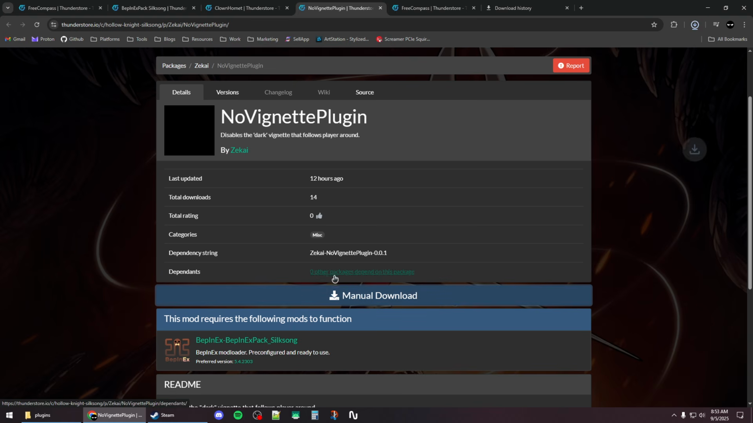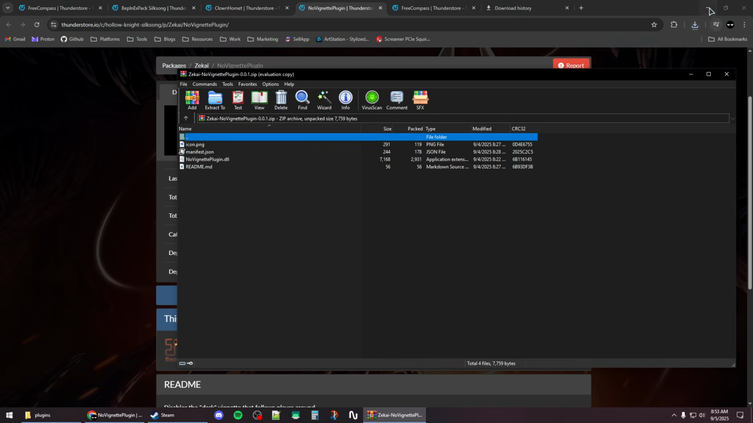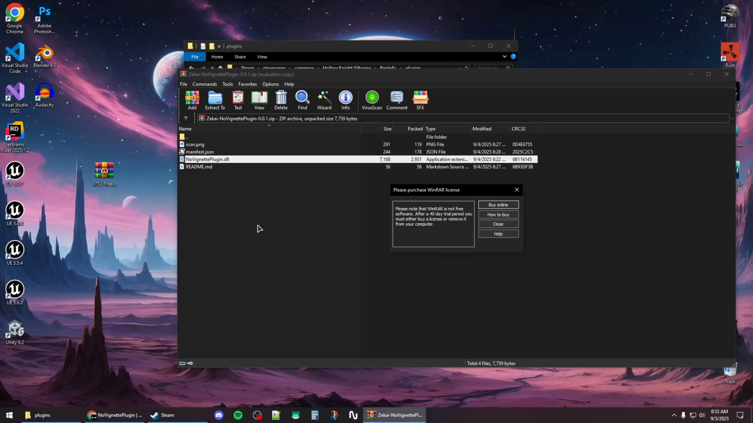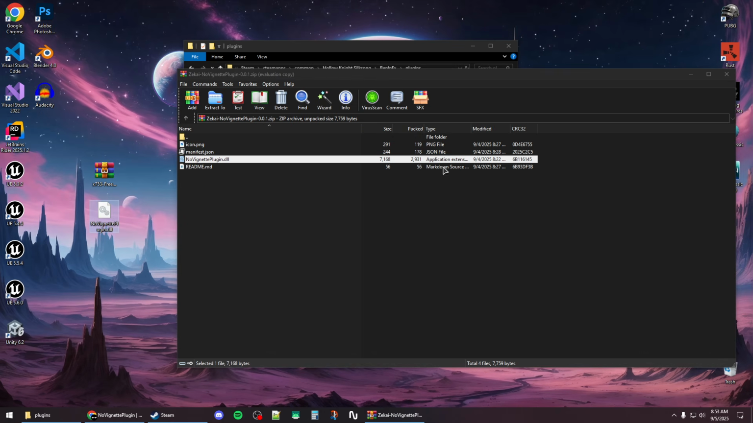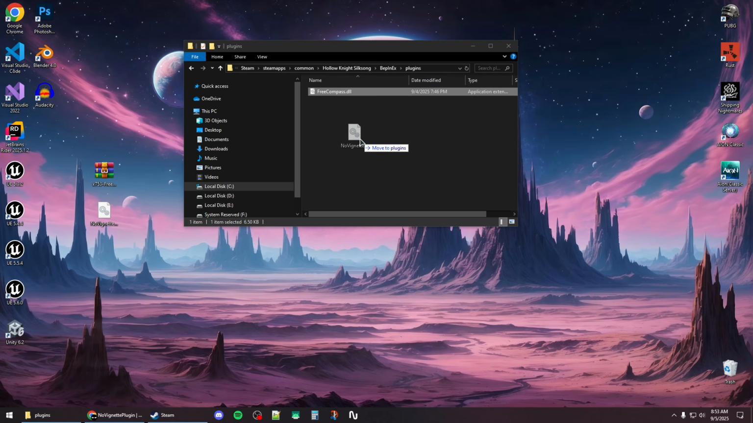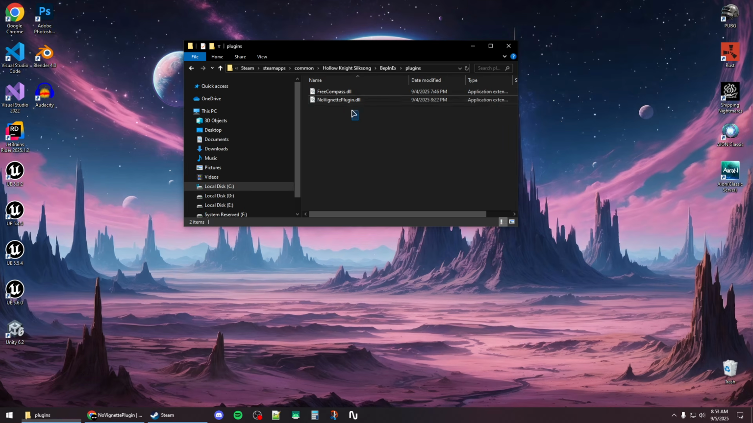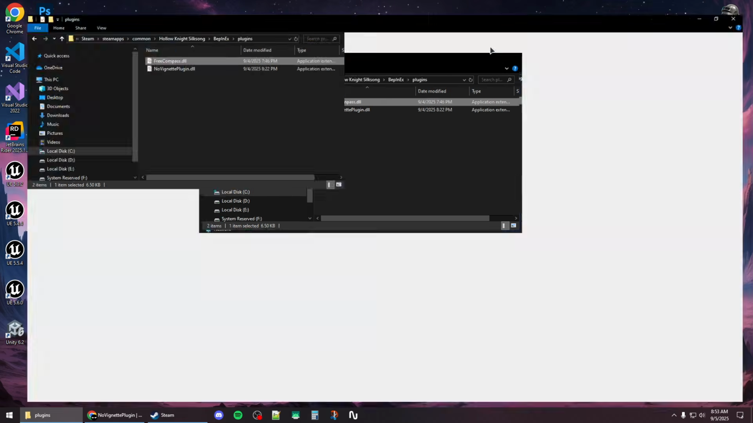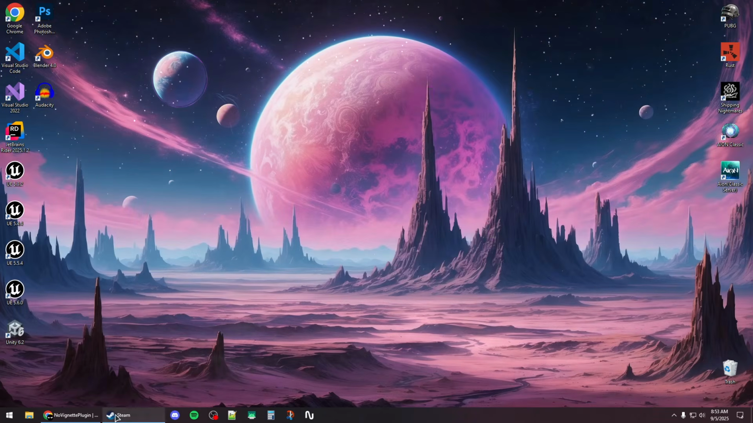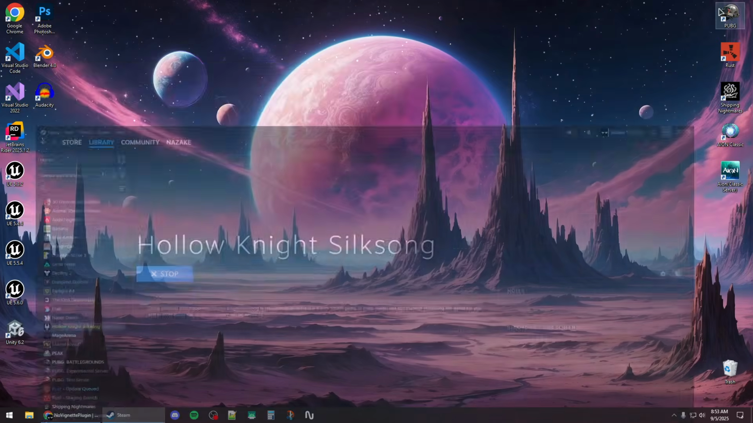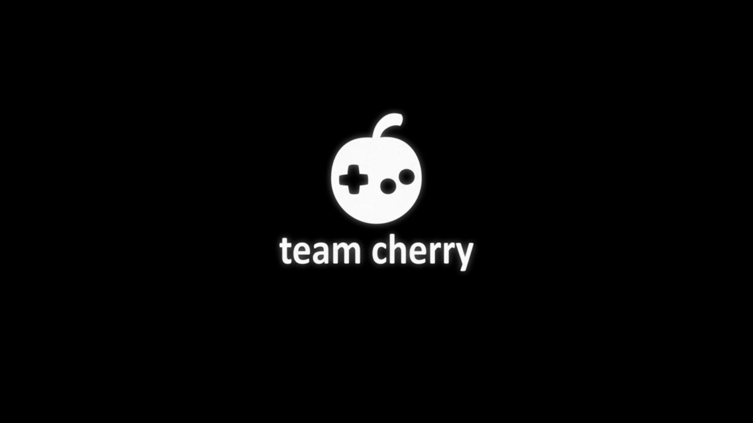Now the Vignette, you want to press manual download. Open the zip file again and drag the Vignette plugin DLL outside. And then move it into the plugins folder inside BepInEx. And now once you're done setting up the mods you want to use, just close this folder and run Hollow Knight again. And just wait for it to load the game.